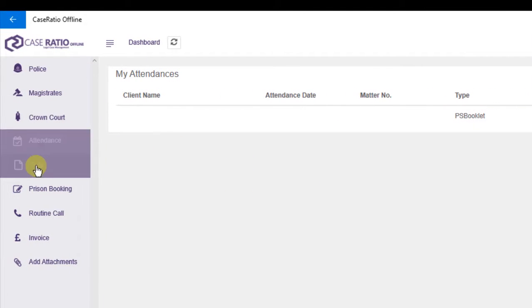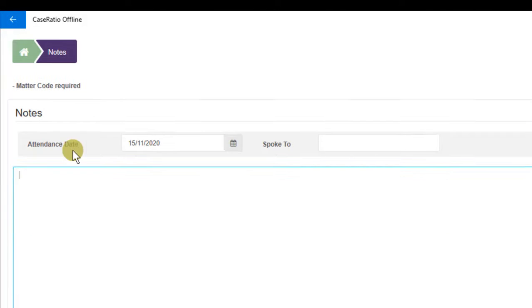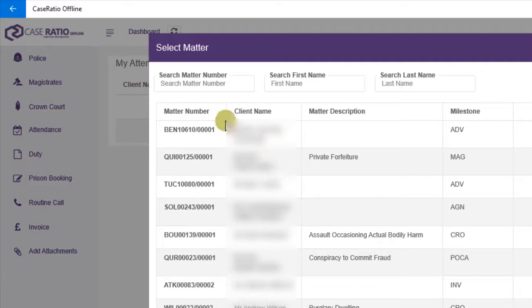The magistrates court section includes a separate booklet to record duty solicitor attendances. You can also use this booklet just to record a routine call. If a call comes in, there's a routine call booklet. And finally, you can use this as one of the many methods of moving documents from the offline environment to the Case Ratio Online environment.